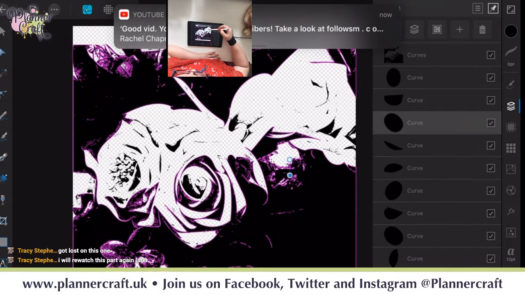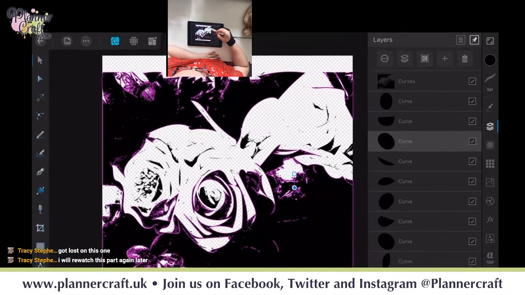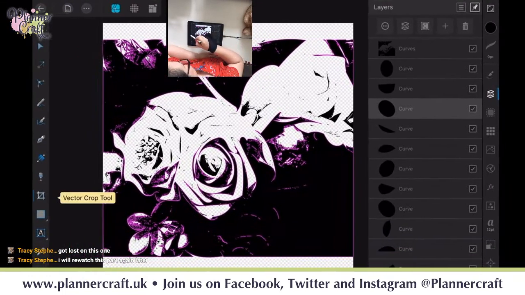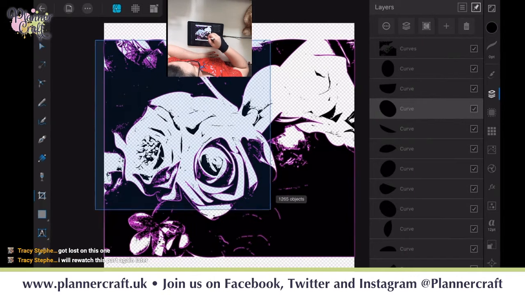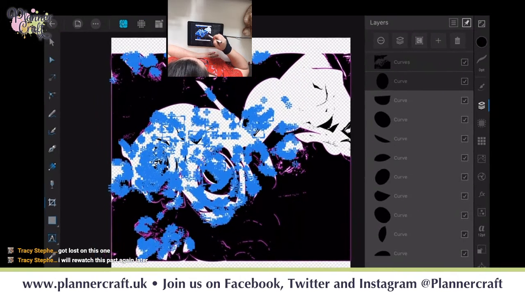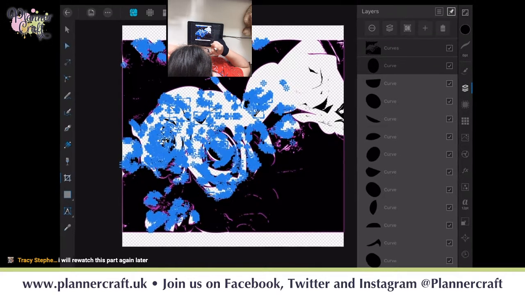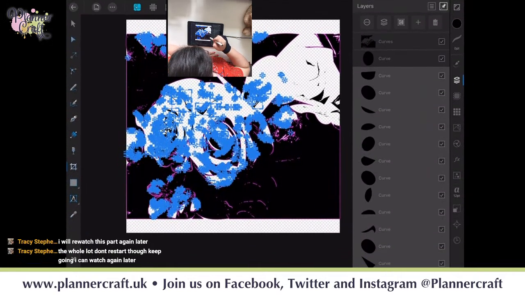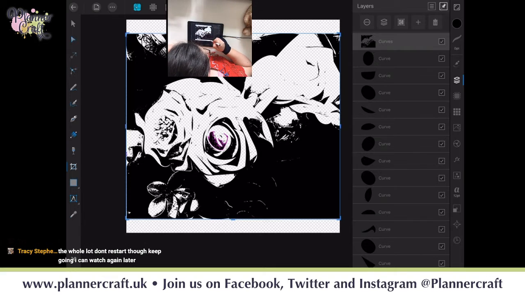Okay, so I'm looking at this top corner and I'm thinking it's lost a few bits of detail there. So instead of worrying about it, I'm just going to go to the crop tool. Just going to crop that. There we go.